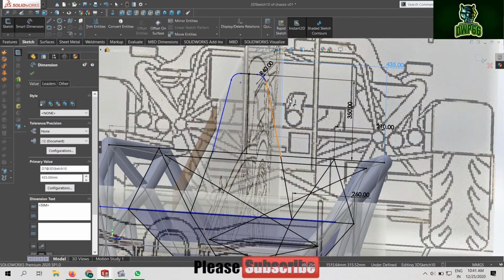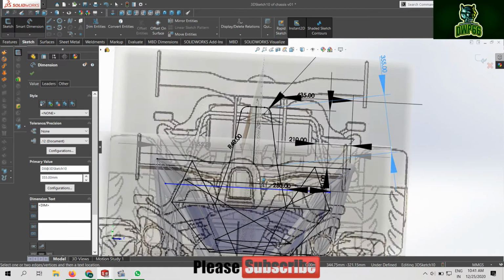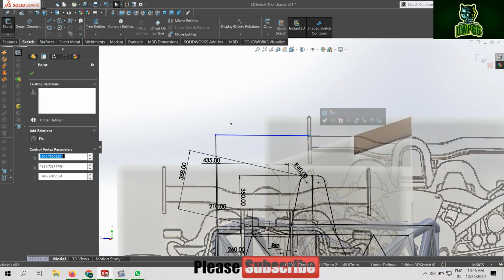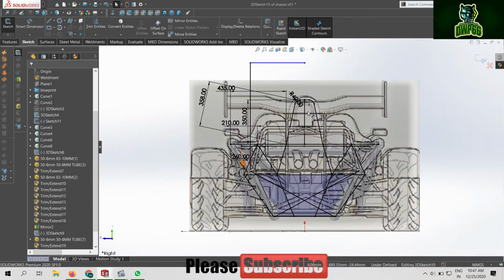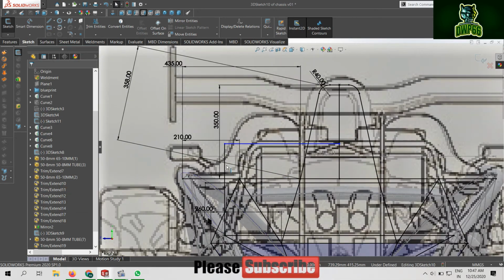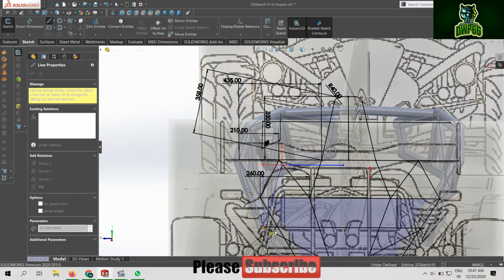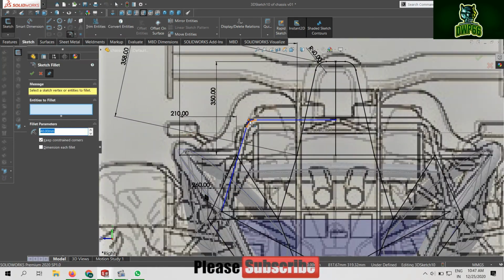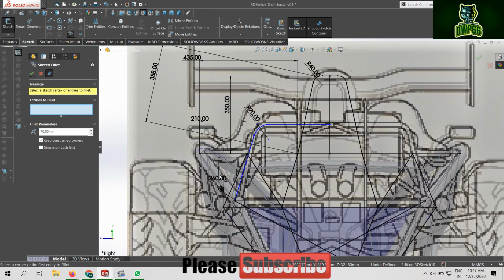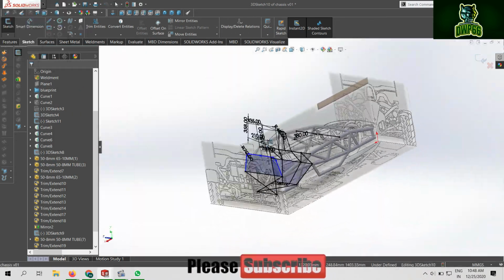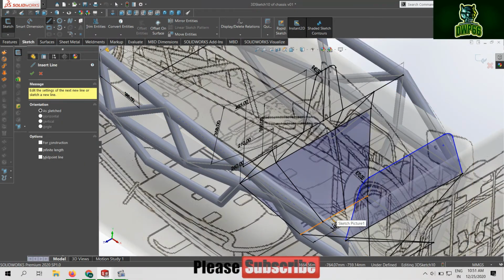Now for this rear portion, what you need to do is, from the endpoint of this line, draw a vertical line, and from one endpoint of that vertical line, draw the horizontal line. For the other end, make a constant relation with the front plane. Now if you want, you can convert the vertical line to a construction line, but in my case I will delete it. And then from the endpoint of the horizontal line, connect both lines, and finally give it a fillet and mirror it. You will get your profile.